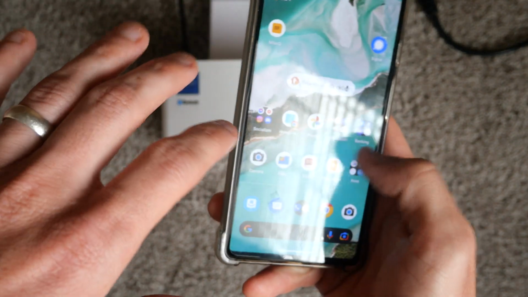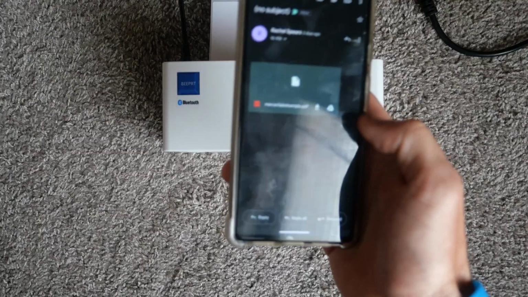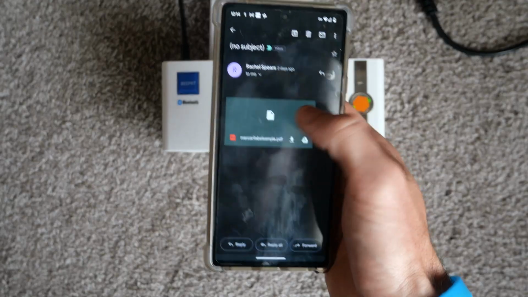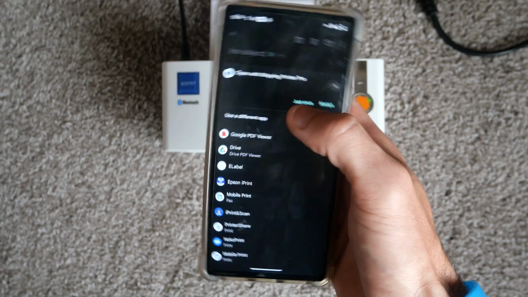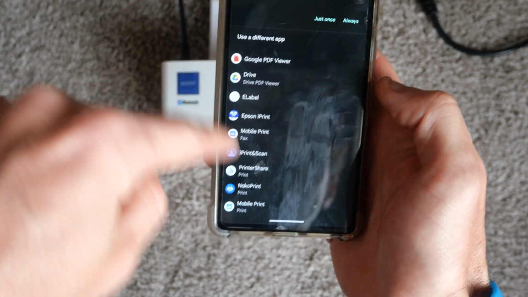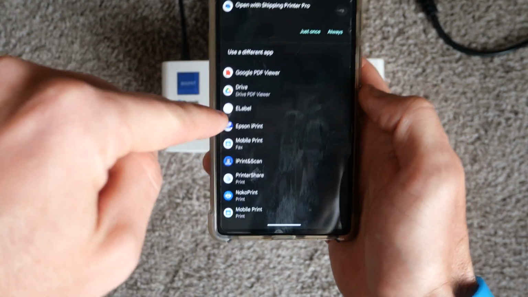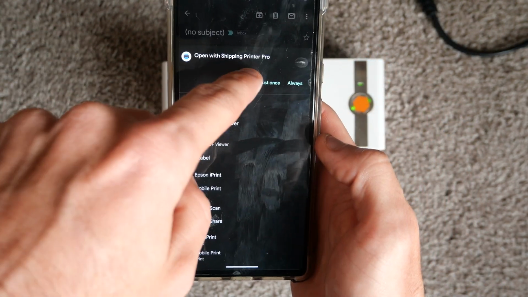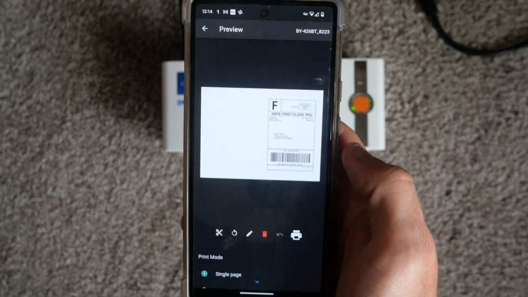So now we're gonna go to our email. I'm not going to download the label. I'm just going to tap on it. And it says open with Shipping Printer Pro. If yours doesn't say that, look for Shipping Printer Pro down here, tap on it, and then open it with Shipping Printer Pro, then it should look like that.